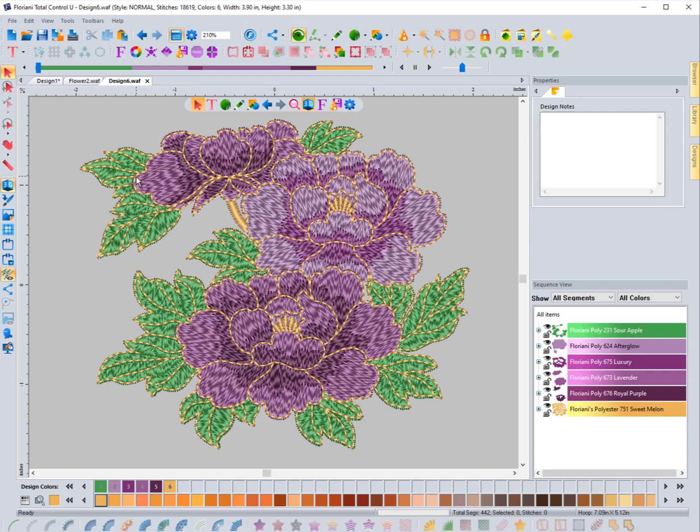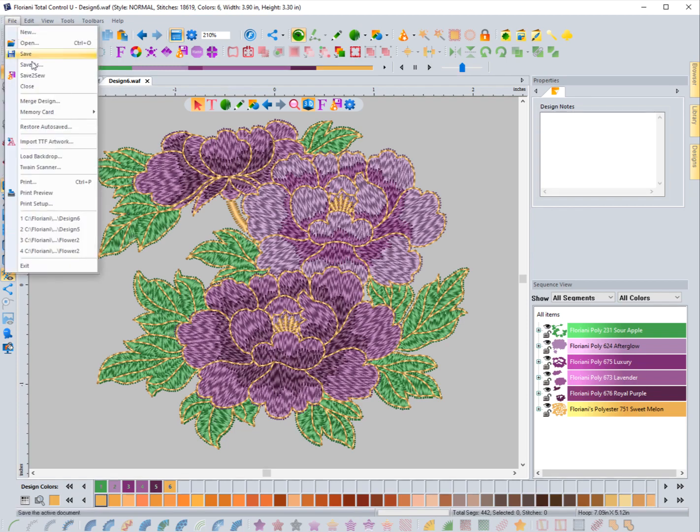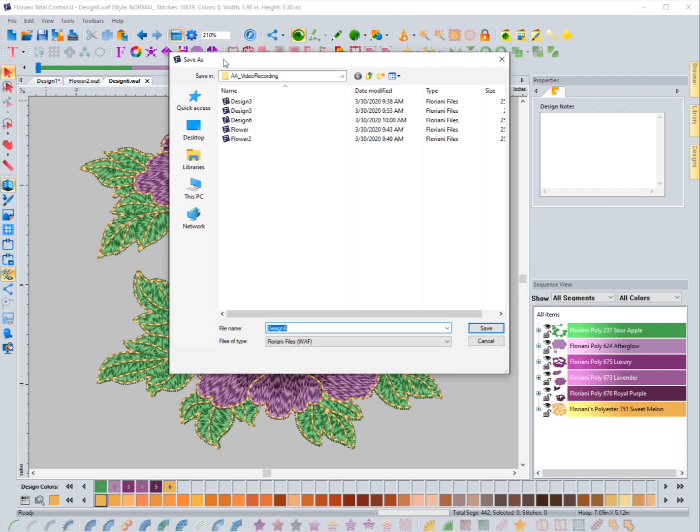But let's say that I'm ready to now stitch this design out onto a piece of fabric. I need to get this into the format for my machine. Okay, so this is when the File Save As comes in. If I go to File and Save As, it's going to bring that dialog box up again. So this now will allow me to even give it a different name if I want. Maybe I want to name this Design 6B just because. And now I can choose the format.